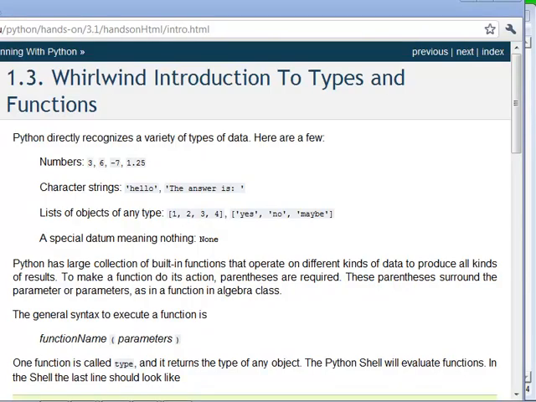Time for a quick introduction to a number of basic components in Python. There are a variety of kinds of data. We've seen integers and strings so far. So there are numbers, not only integers, but also things with decimal points. We've seen character strings. There are also lists in square brackets here. Could be integers, could be strings, or any mixture. There's a special datum None, which means nothing.